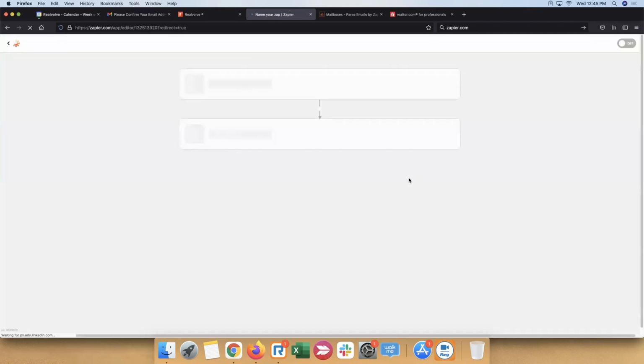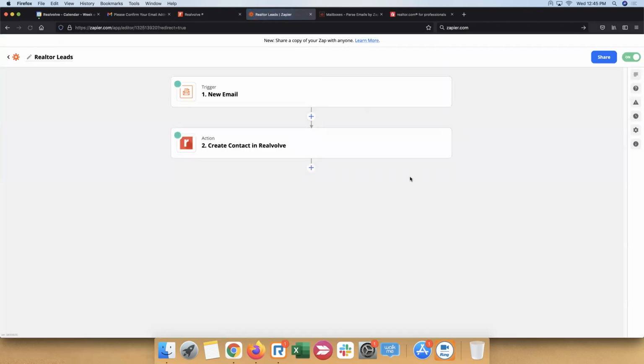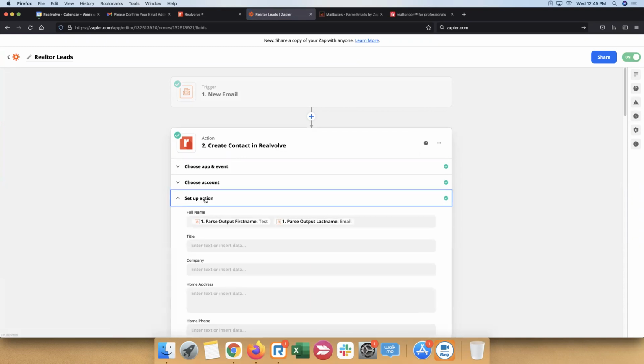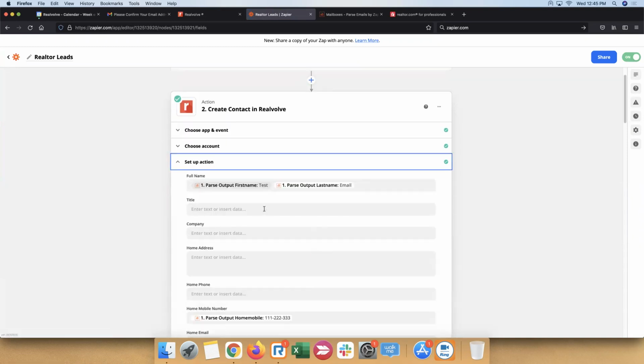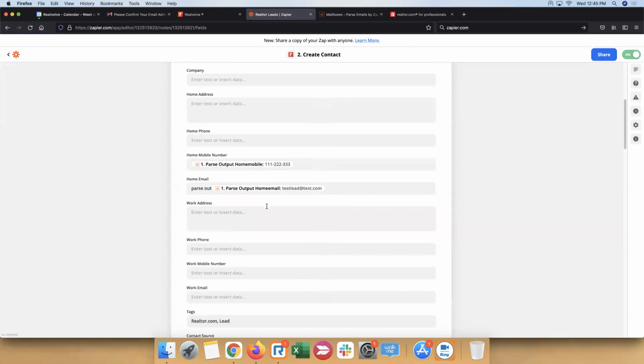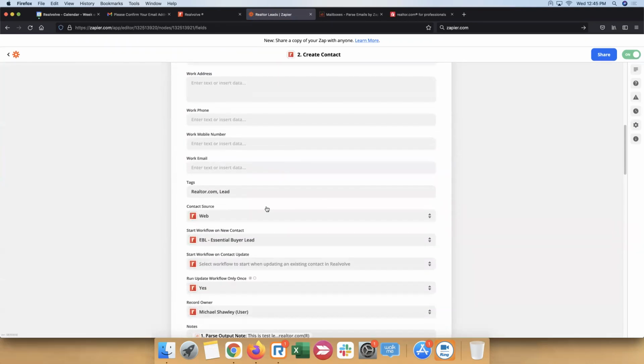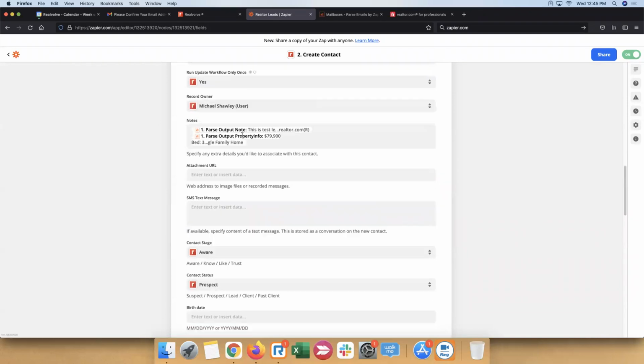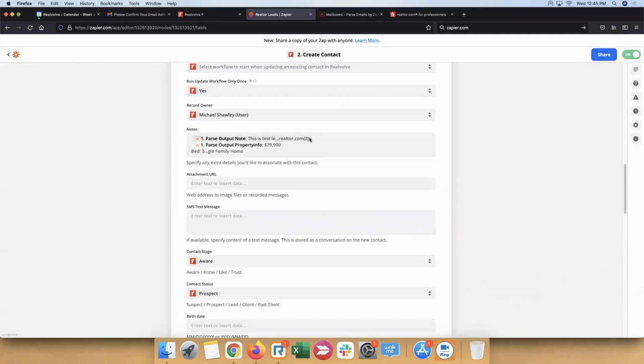So I clicked on the Zap, Realtor Leads. And whenever you want to go and edit a Zap, you click on the Realvolve side of it usually. You're going to click there. What you're going to do is go to the setup action, and you're going to go back through these fields right here. Now, what am I trying to do here? Well, parser output note. Okay, yeah.